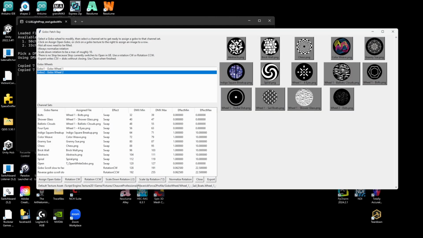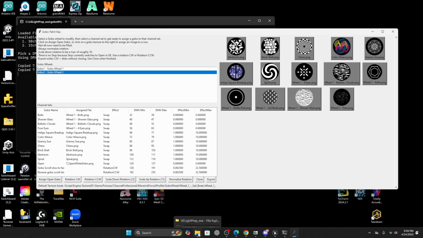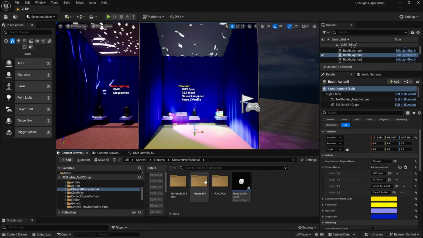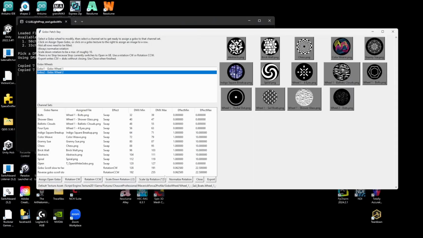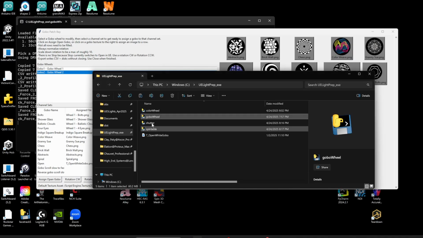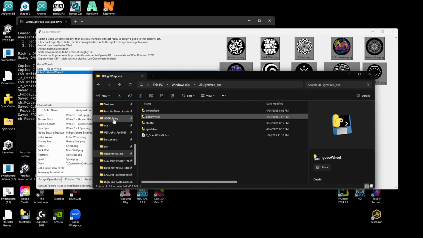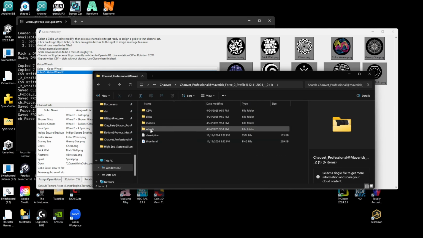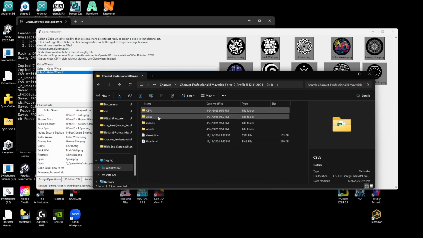And then your fixture name, Maverick Force 2 Profile, you want to make sure that corresponds to a folder that's in here. Once we're done, we're going to hit export. And it's going to save all of those CSVs and disk images back into the root folder that you pulled it from. So now if I go to GDTF Force 2 Profile, you'll see it has a new folder CSVs and a new folder named disks.